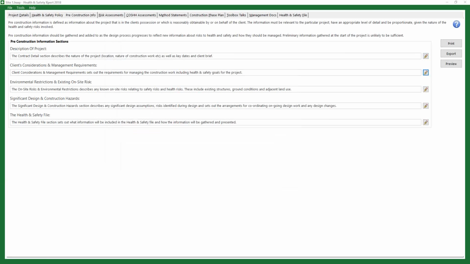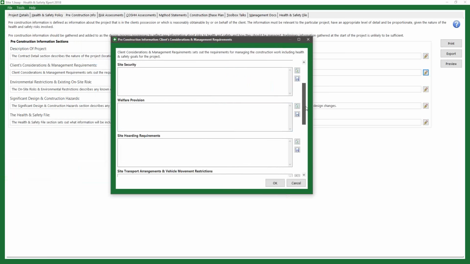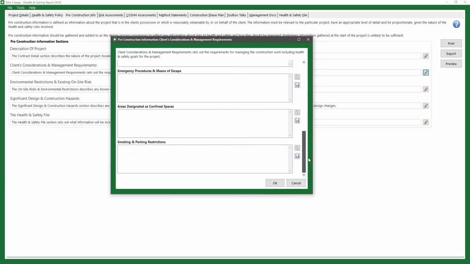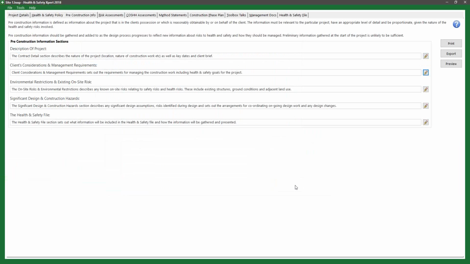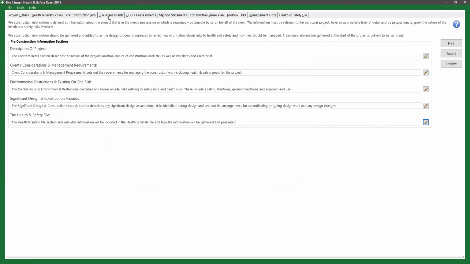Again, if I go into the client considerations, I can go into communication and liaison between clients and others, site security, welfare. Now this is all, our software is completely compliant with the up-to-date CDM regs, especially the new ones that came into effect just a couple of years ago. So that's the pre-construction information, your health and safety file in there as well, how that should look, how it should be laid out, and what kind of information should be gathered for the file itself.